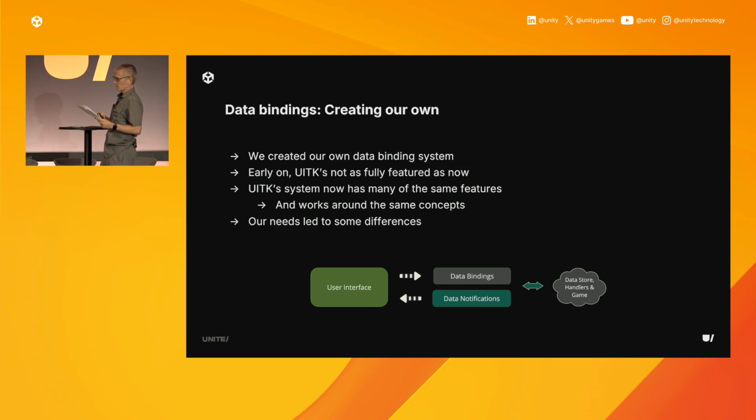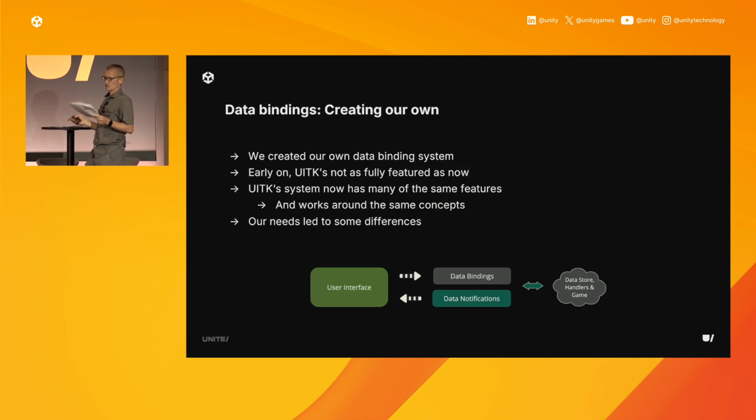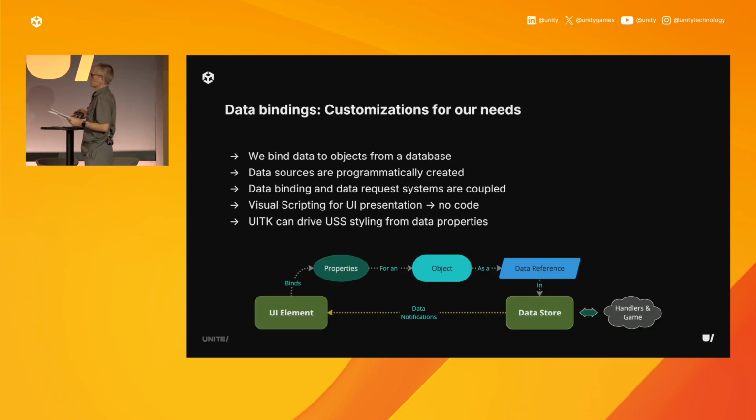We worked with the UI Toolkit team. We gave them our feedback, the limitations that we found, and the features and functionality that we were looking for, which they took on board. And they have since implemented a lot of the things that we mentioned to them. As a result, today, the data binding system in UI Toolkit is much, much more fully featured. However, we're still keeping our own, at least for now, because of some of those differences that I mentioned.